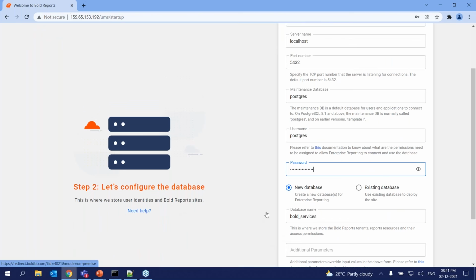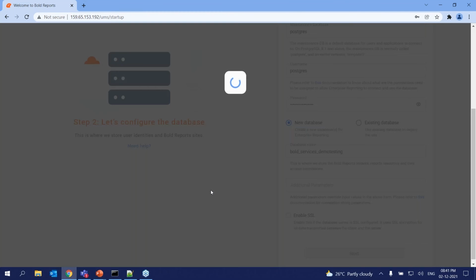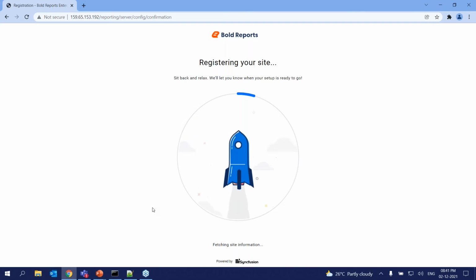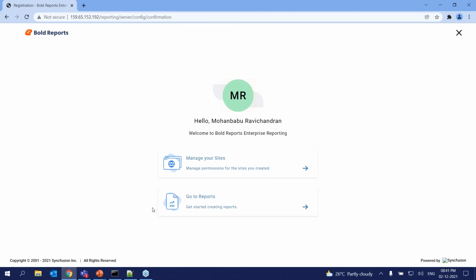Now we need to provide the database name to save the data. Now I will choose the new database and provide the database name. Once we have provided the database name, just click next to proceed further. Now our tenant is deploying. Once the entire startup is completed, just click go to reports.